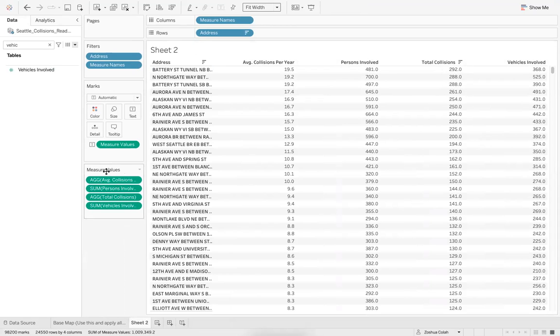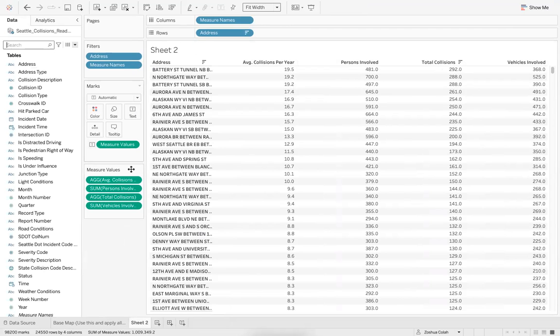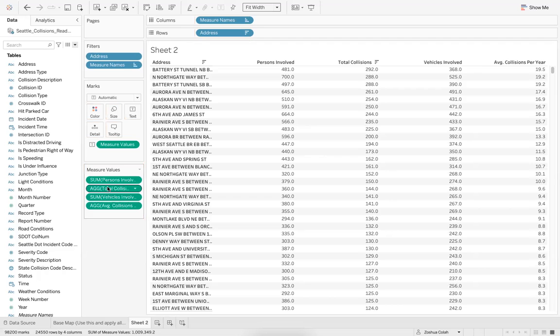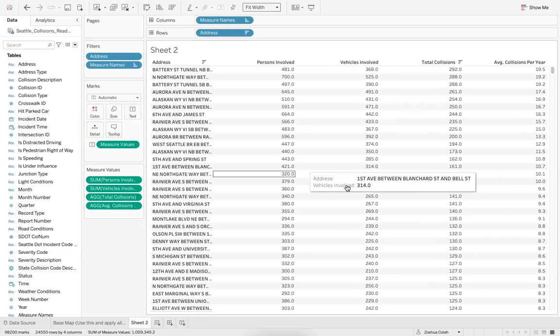Come to your measure values out here. There's a measure values card. In the measure values card, you can just drag your average collisions per year, make this the last one, and make your total collisions column the second last column. Okay, so now it's all ordered correctly.